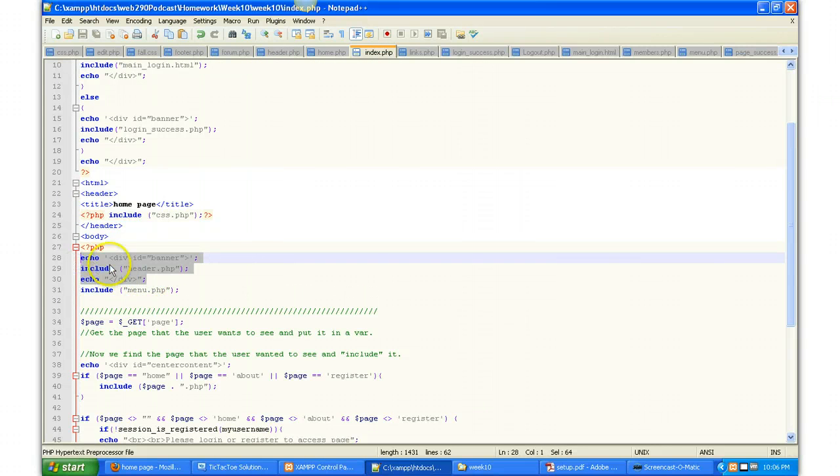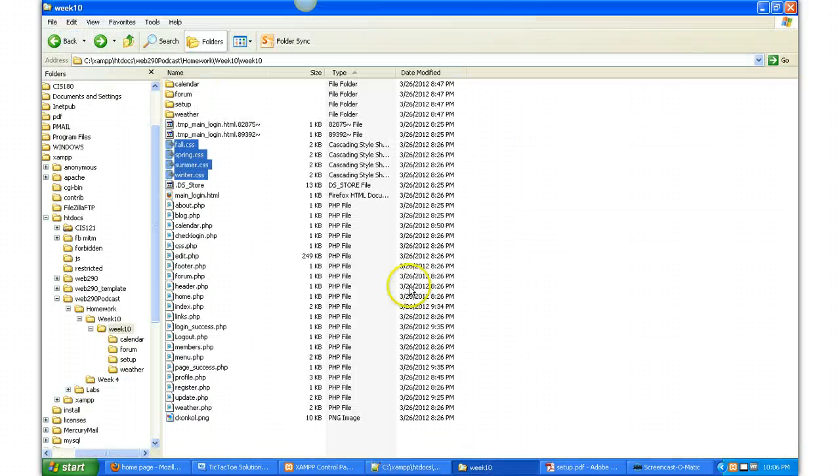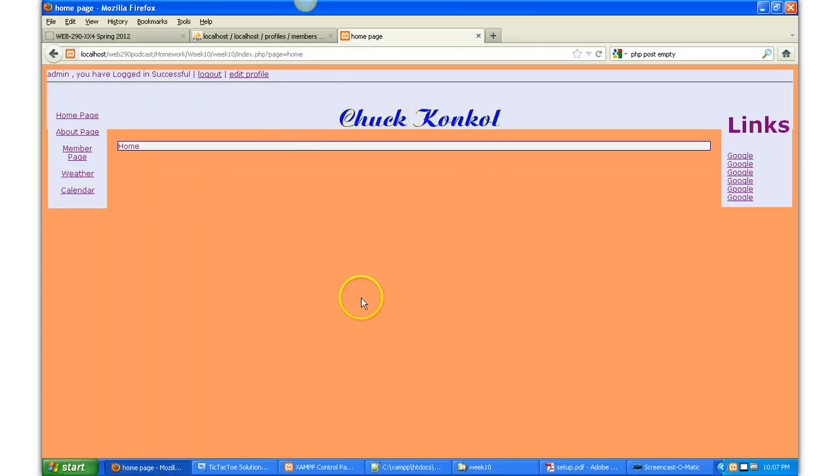So there's a div tag. In this div tag, it's bringing in the header.php file. Header.php file is just going to bring in an image I have for the header with the 650 height and the alt information. And you can replace my image with your image if you want to. And again, the PNG file I have is right there in the site folder for week 10. And that's what it looks like right up here.